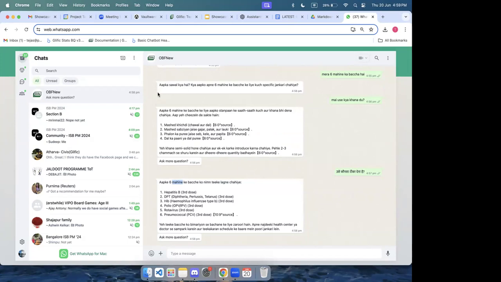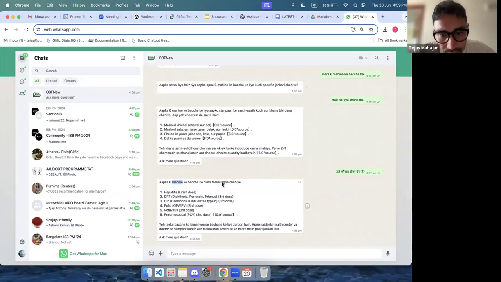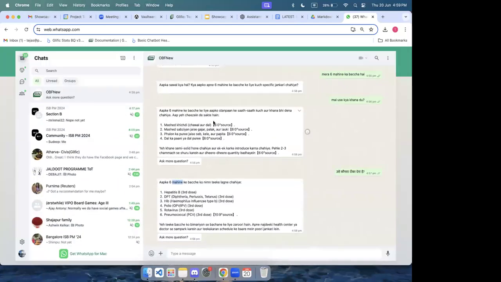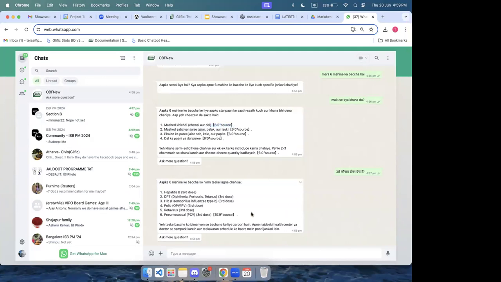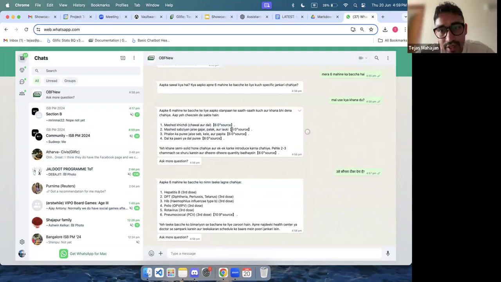Hey Tejas, can you hear me? Yeah. I just wanted to know about the source references. Is that something that will be sent to users, or is there a way to turn that off? Yeah, we can turn this off. It is possible to turn this off. We'll have to write some code in the backend for this, but essentially it's possible.